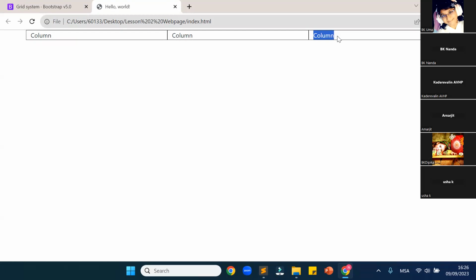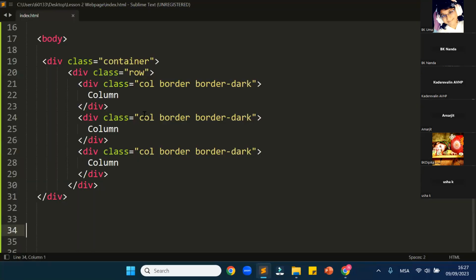Okay, so watch what's going to happen. I'm going to show you how to adjust. I'm going to click on the first column and type dash LG. LG means large screen, not mobile. LG means desktop or your laptop size. I want it to be 12. That's it. So let's save this.